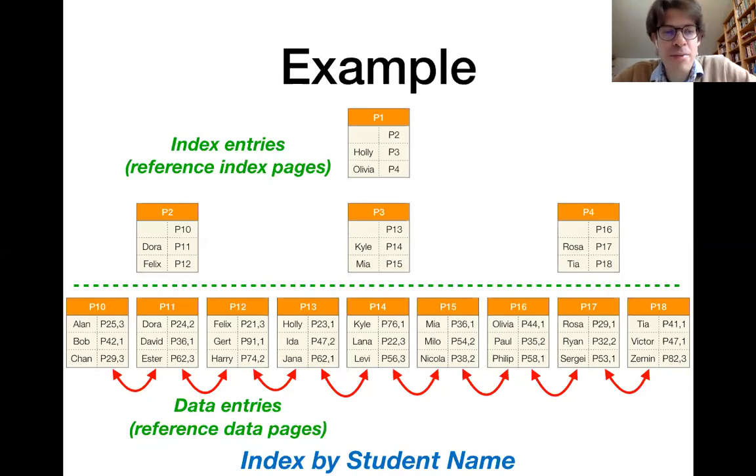So that was one optimization. We will see more optimization and different indexing variants next time.